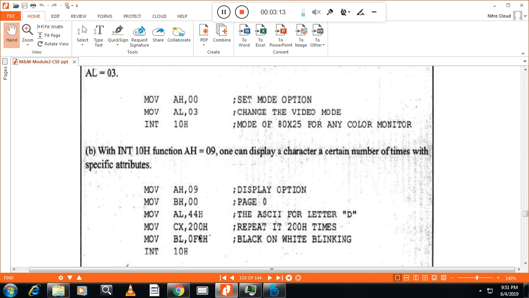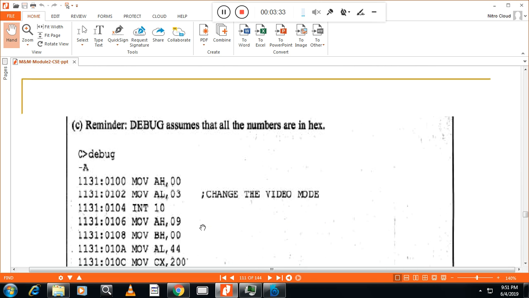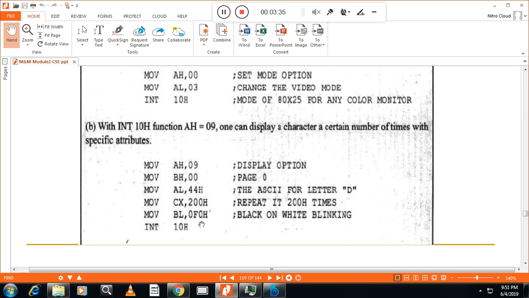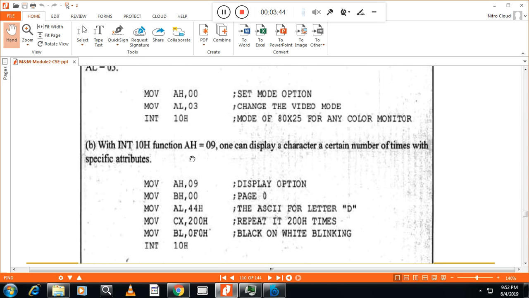Now this is not a complete program, it is just to give you the logic. You may have a doubt that CX is not decremented and there is no loop instruction. This is just a portion of the code to give you logic. Is it clear? That is the answer for that one. Debug is not possible here to explain. So that was the monochrome monitor.